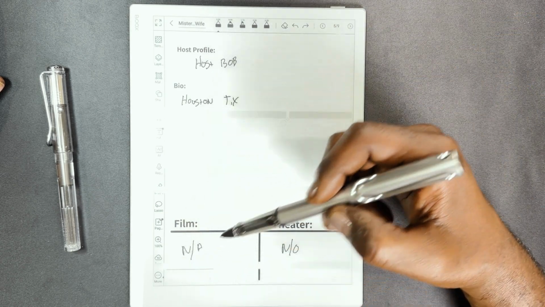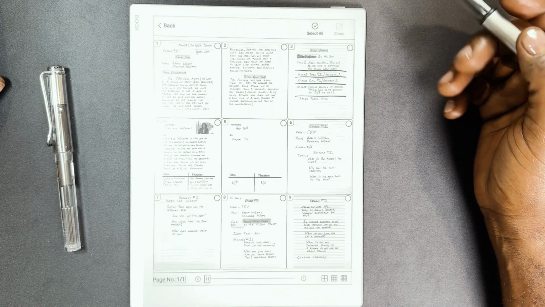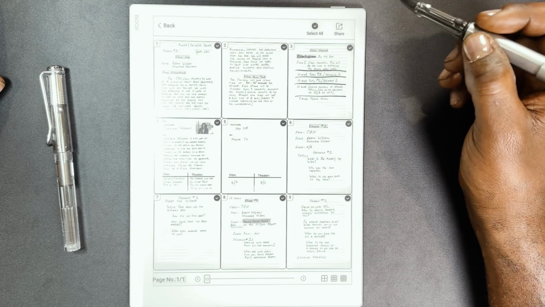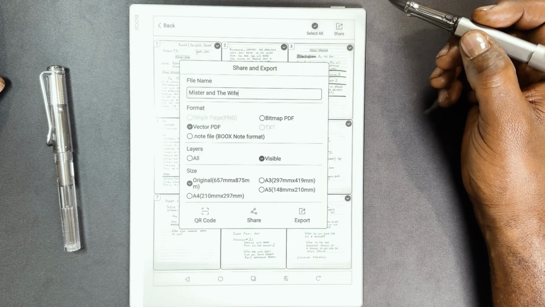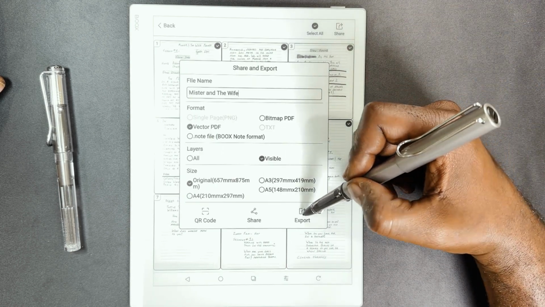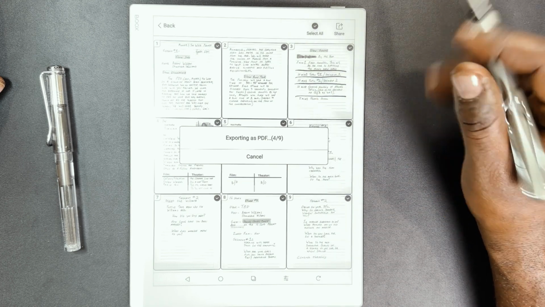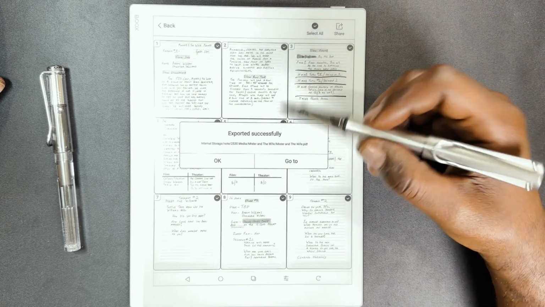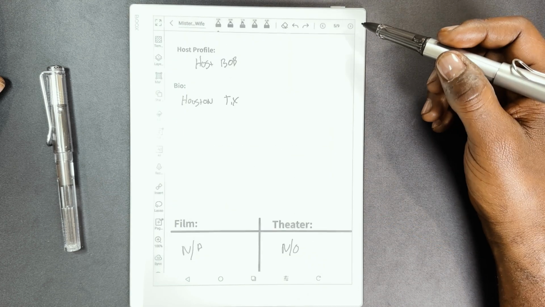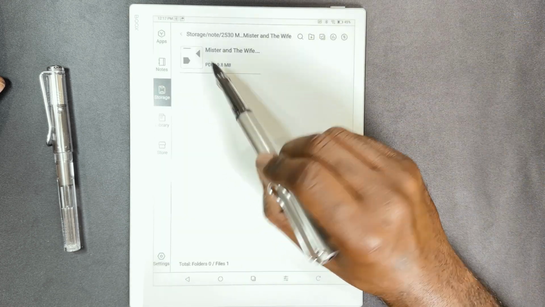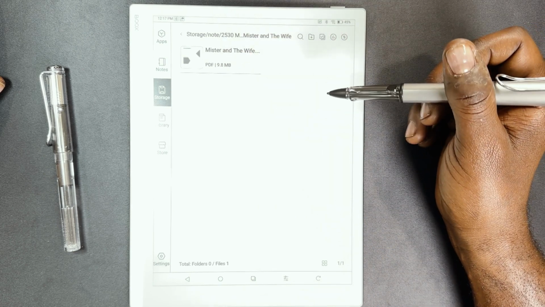So we'll go to share and export. From there, we'll select all. And now we're going to hit our share button. From there, we're going to hit our export. Now it's exporting it as a PDF. Now that it's done exporting, we'll go to the document. So here's our document here. We'll open this in our Neo Reader.